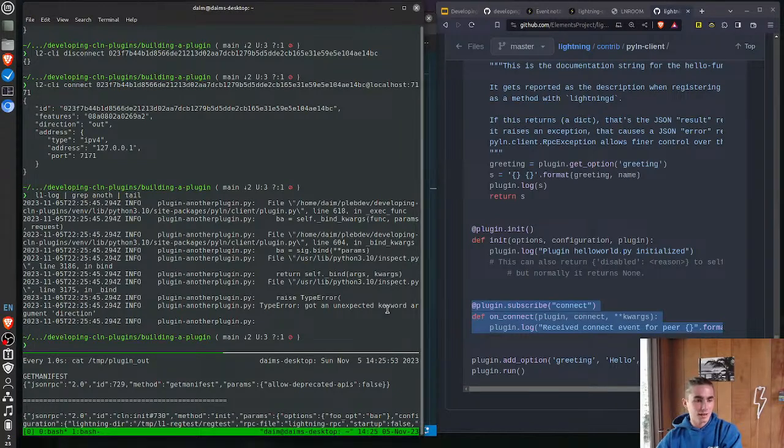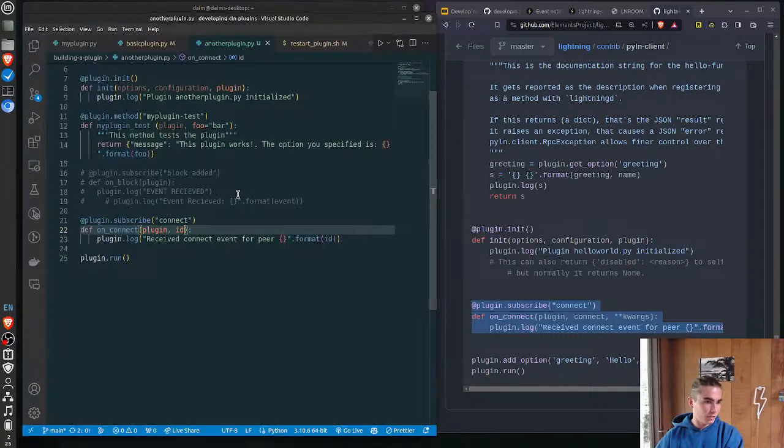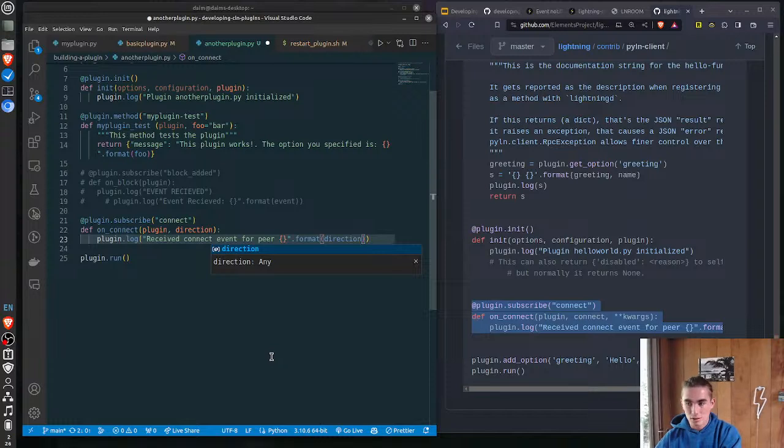And now it's saying got an unexpected keyword argument direction. Okay, I'm just gonna try this one more time and then I'll be done. I think we don't need to go over the invoice payment because it's pretty much the same thing. It's just whenever an invoice is paid, then the event gets fired.